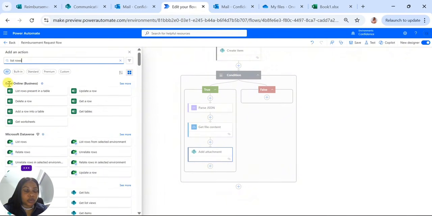So remember, our department's budget table is stored in an Excel file, right? So we're going to use the list rows present in a table action to compare the department's budget with what the employee inputted in the form.